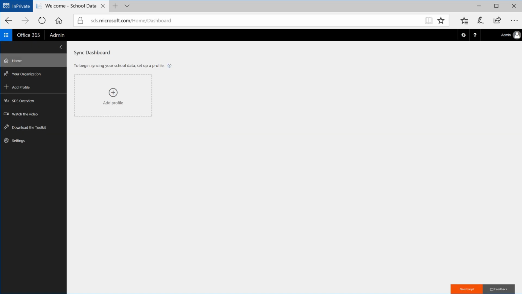If this is your first time logging into SDS, you'll be greeted with a settings page, which will allow you to enable or disable School Data Sync. Ensure you toggle the switch to the On position to enable School Data Sync if you're greeted with this page. Once you've landed on the SDS Sync dashboard homepage, click the Add Profile button to begin the SDS Setup Wizard.